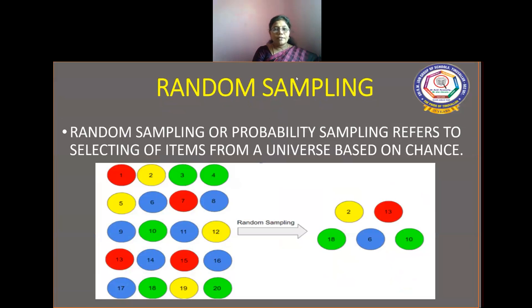In that, first one, random sampling. The word random means chance. Random sampling is also called probability sampling. It refers to the selecting of items from a universe based on chance. So chance here means equal chance of being selected.